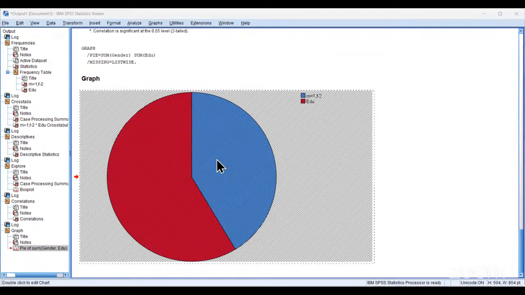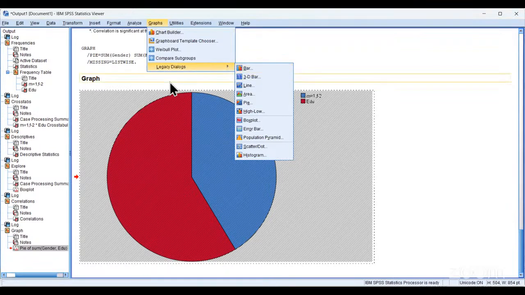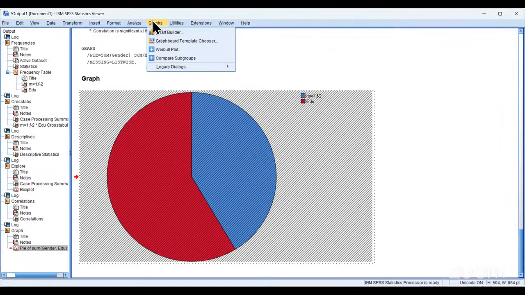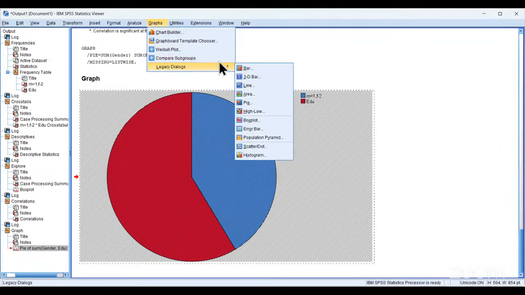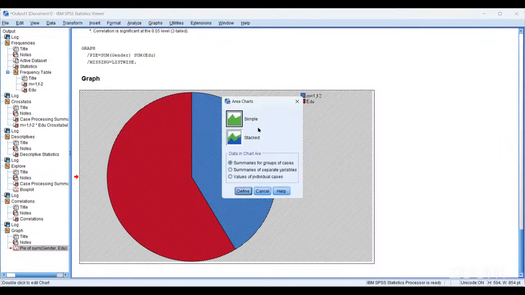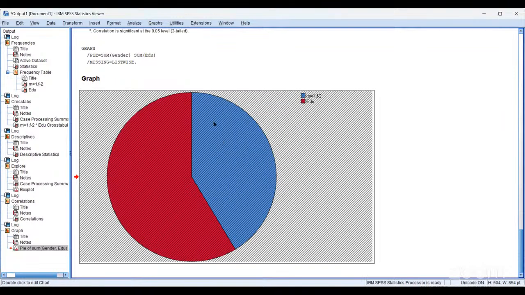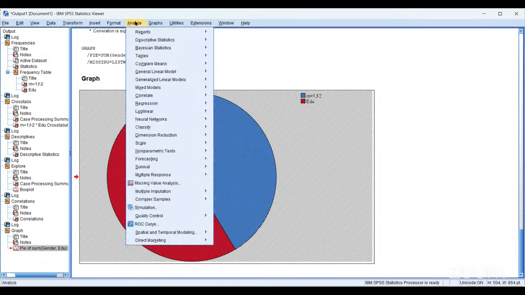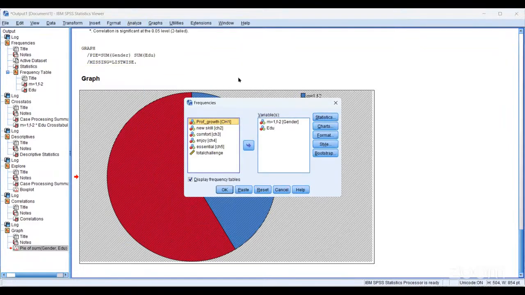Now, this is one part. Another part is that if you go to the graph, and after that you can click the analyze, descriptive statistics, then frequencies is there, and you can take this particular data and you can remove this data, these two data.